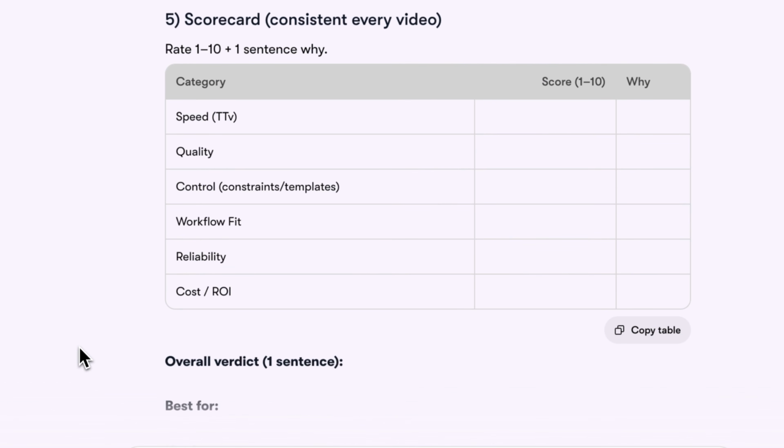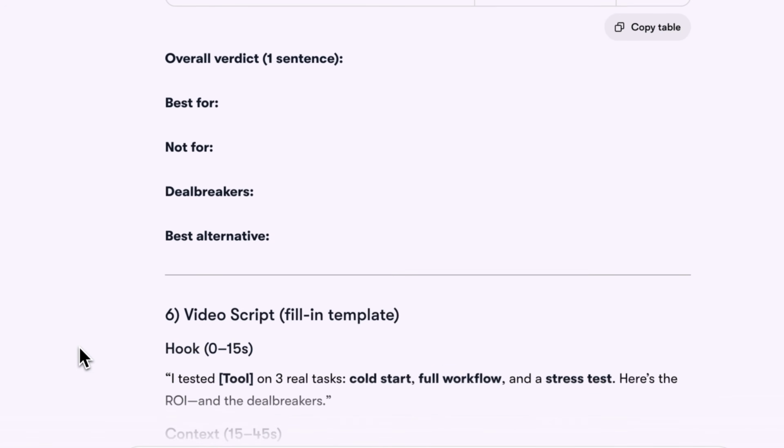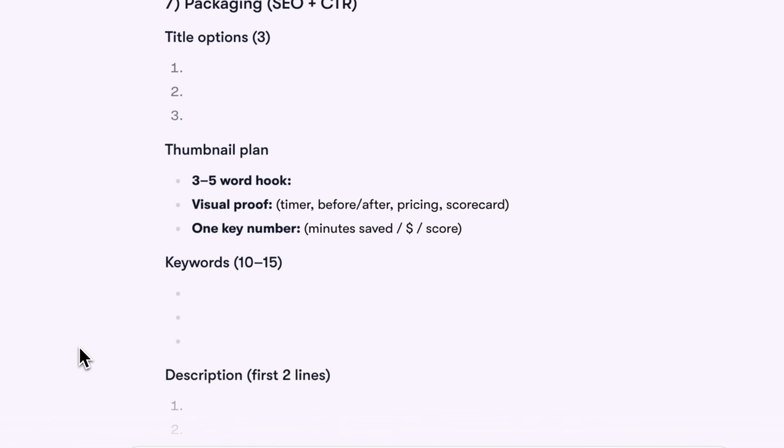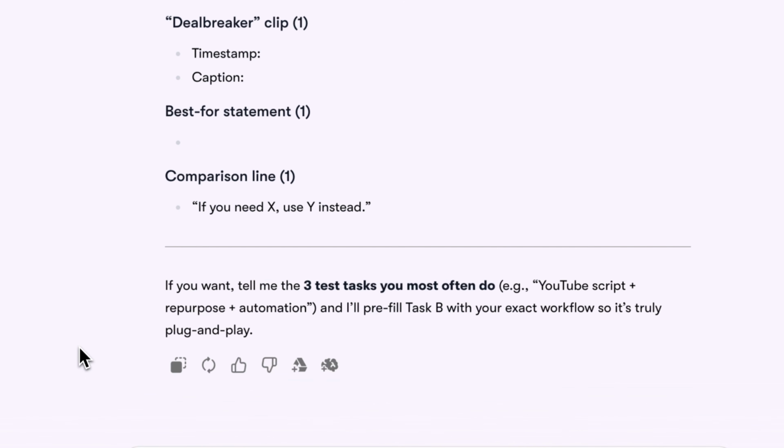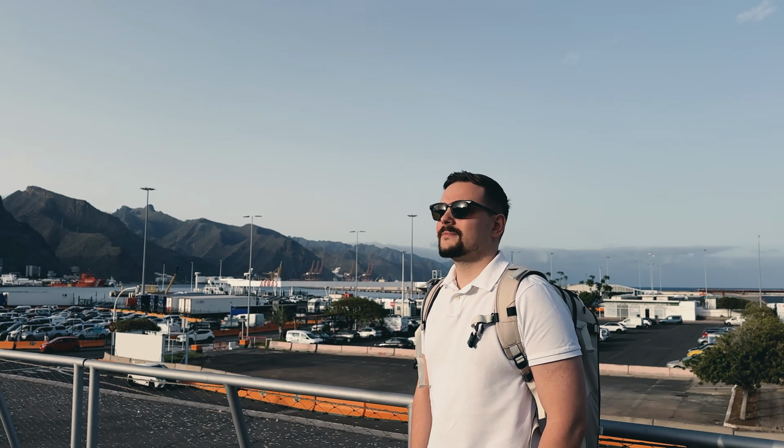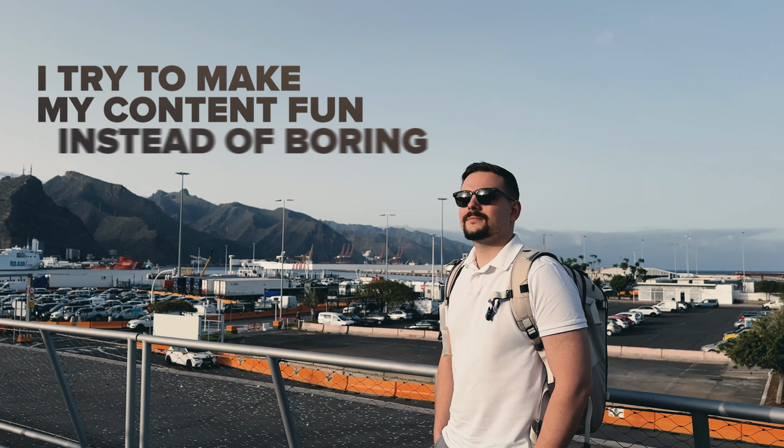All of this happens inside one continuous smart chat with Sintra, refining and building on each previous step. This is very close to how I structure my own AI tool reviews and content planning, just without jumping between 5 different tools.